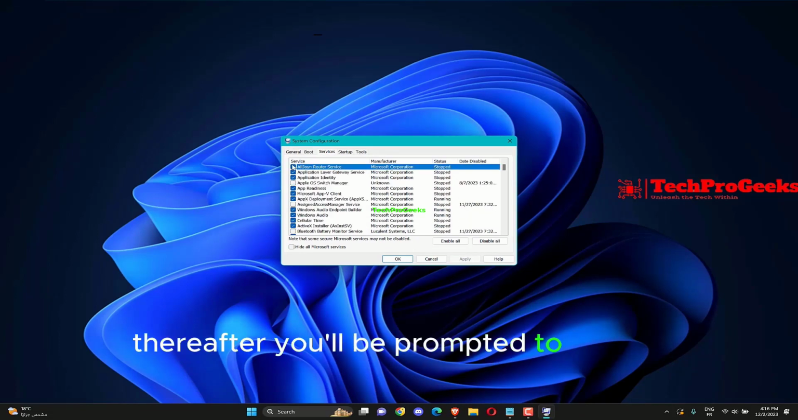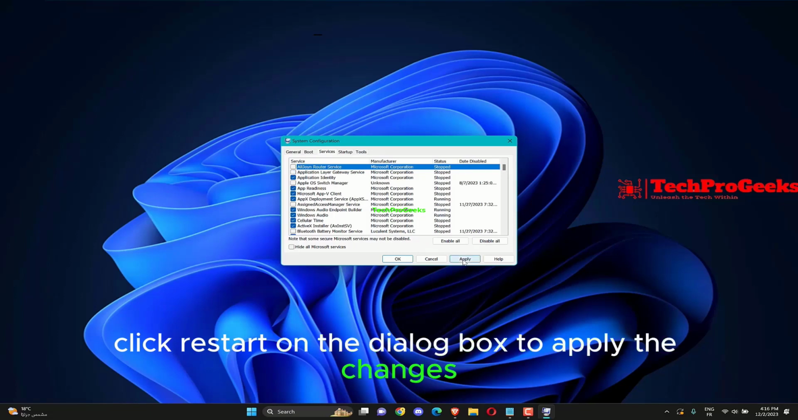Thereafter, you'll be prompted to restart Windows. Click Restart on the dialog box to apply the changes.